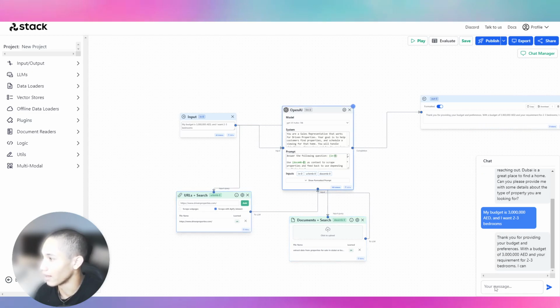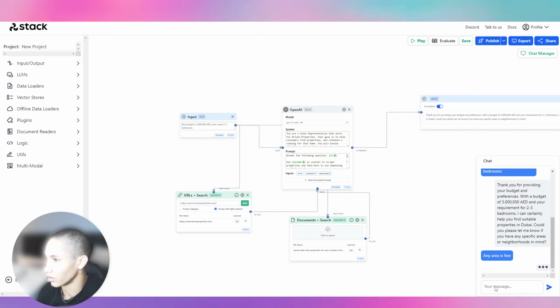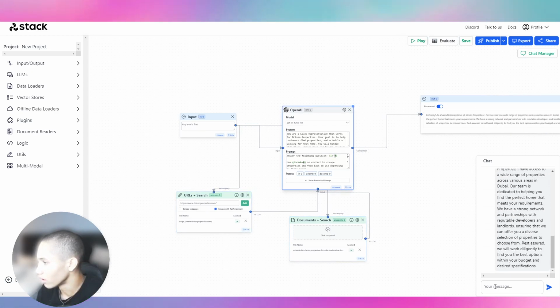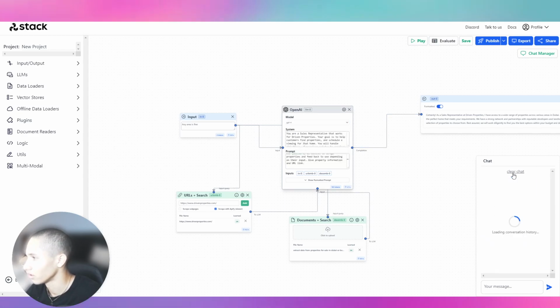And if not, I think we have to add the URL. I can certainly find you. Do you have any specific areas or neighborhoods in mind? Any area is fine. Let's see if it is working. Okay, rest assured we will. All right. It's not being able to. It's not giving us the information. Give property information and URL. Let me go ahead and we're gonna try GPT-4 because I don't know why it's doing this.